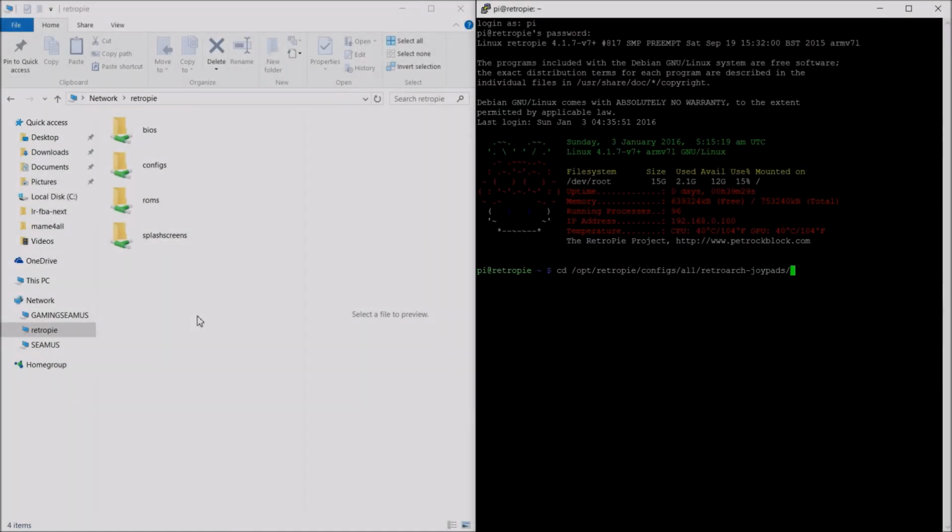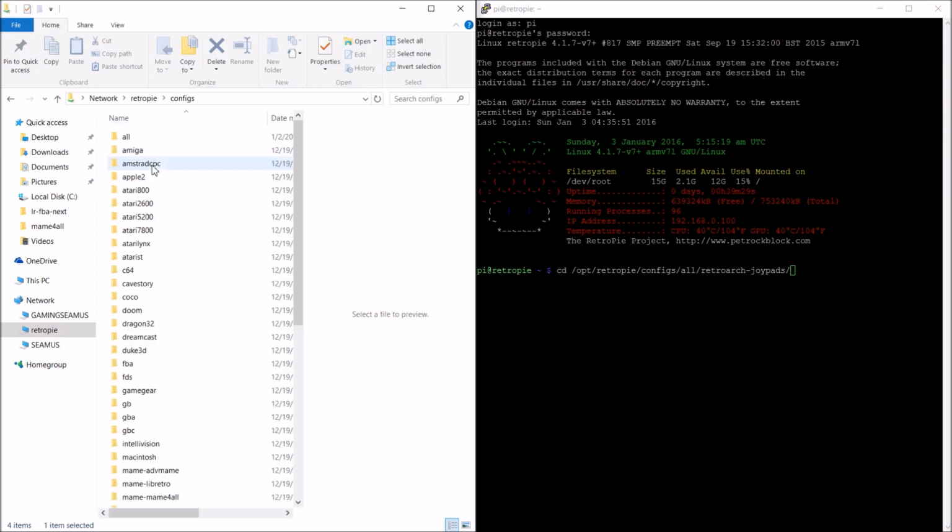All right, here we are on the back end, and there are two ways of accessing it. I'll show you both. So on the right, you've got SSH in through PuTTY, which is the same as the terminal you get if you press F4 while you're in Emulation Station. And then you can also just type backslash RetroPie into any Windows file explorer, and it will give you access to the configs. So these configs here are the same as opt RetroPie configs, so you can see all this stuff there.